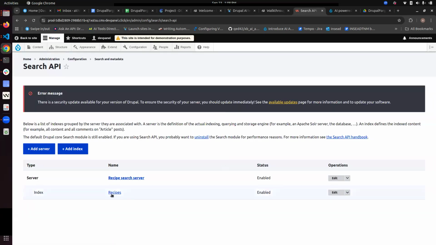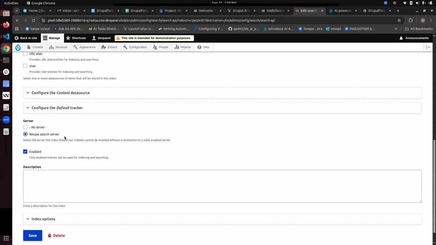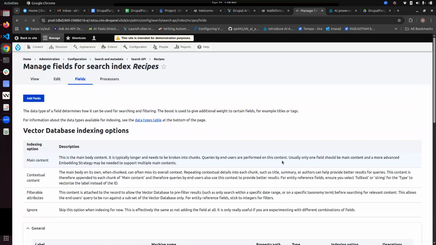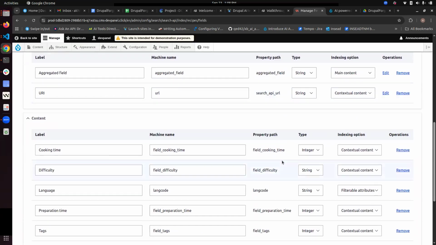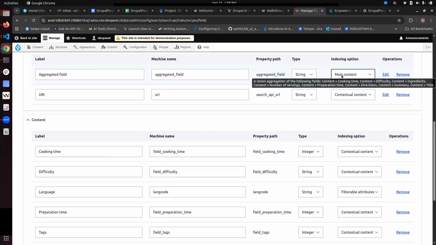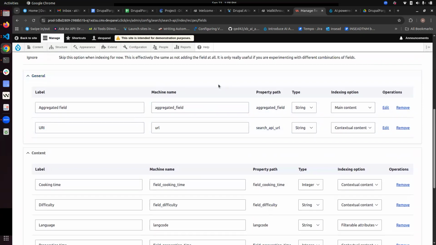And then in the index, I'm indexing only the recipe contents, just like how we index data for Solr. I have selected this recipe search server. And when we are indexing contents in a vector database, the data will be split into multiple chunks. And the main data that gets split is called main content, which contains the main body of each article. So I'm using an aggregated field here.